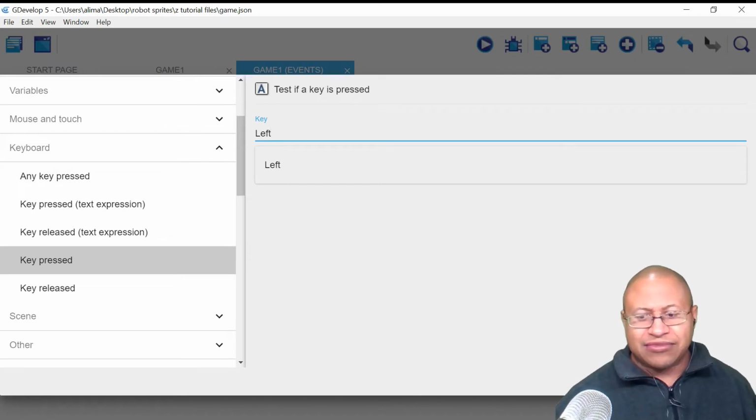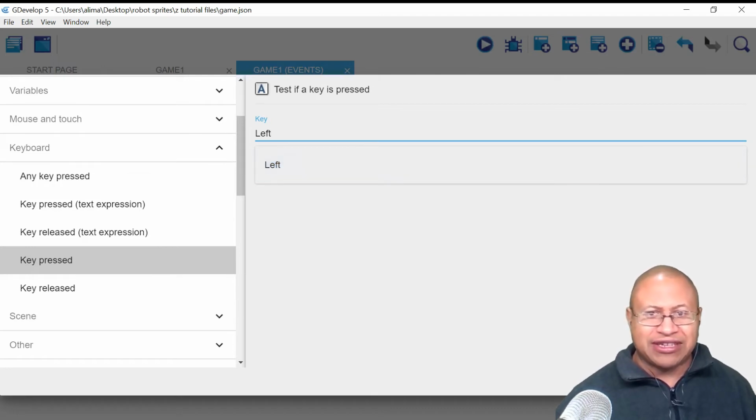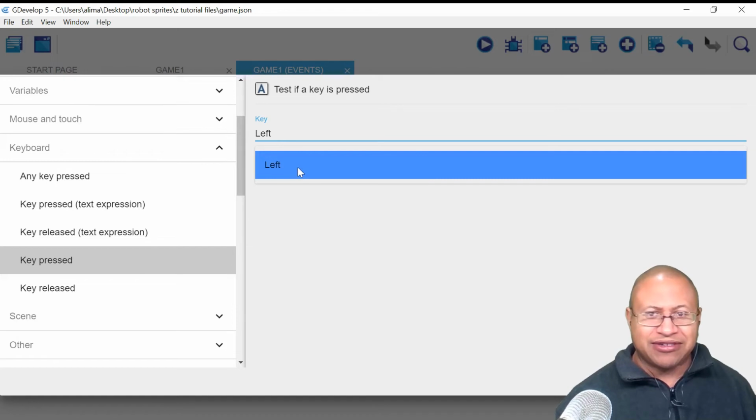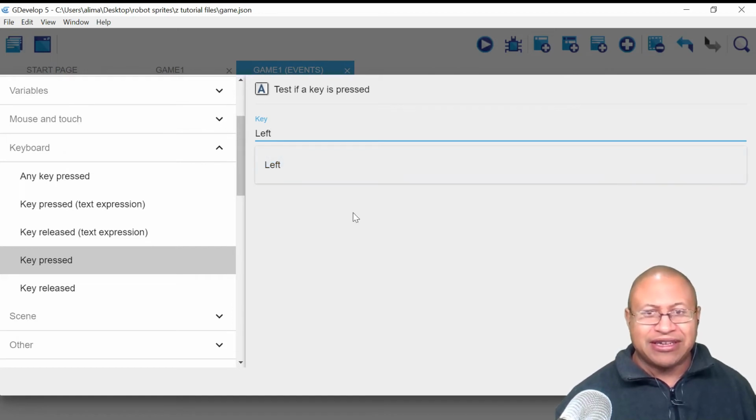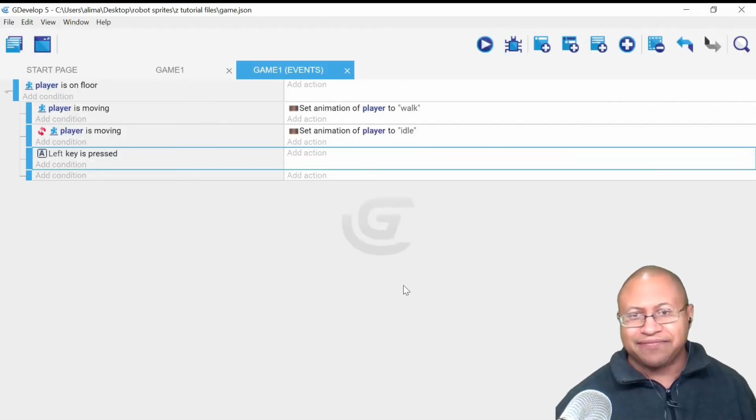Now I typed that in, however, you didn't necessarily have to type that in. You could have gone through the keys and found left yourself, and you can see left because I typed it in here. GDevelop's like, oh, is this what you want? However, I already typed it in, so I just want you to be aware you didn't have to. You could have selected from the list. So now with that done, I'm just clicking here to get that menu to go away. I'm going to select OK.